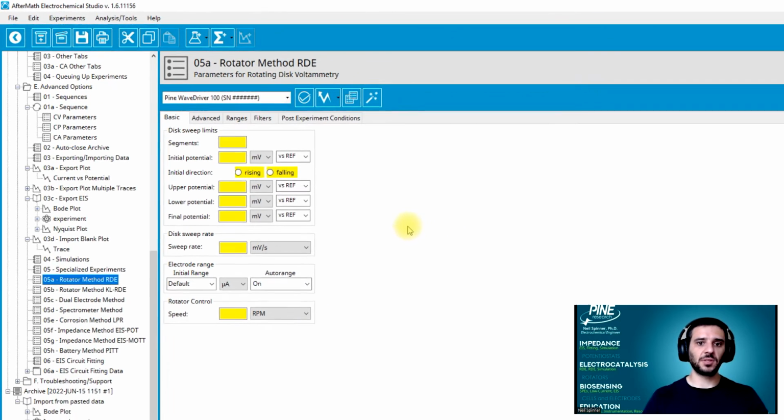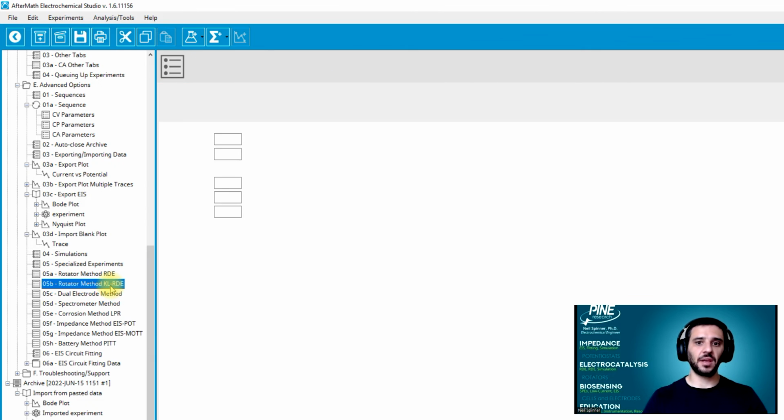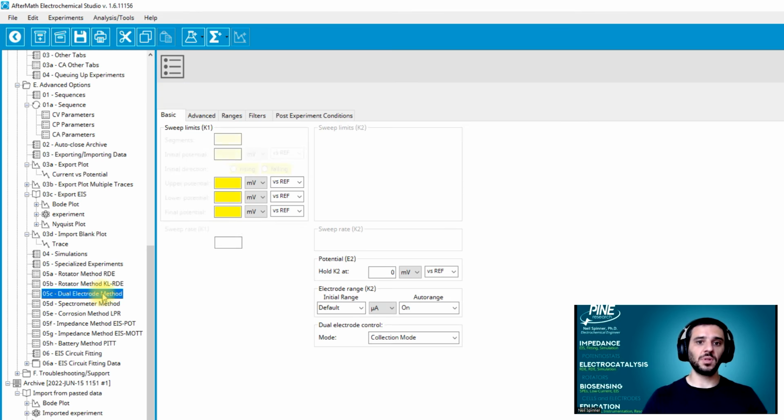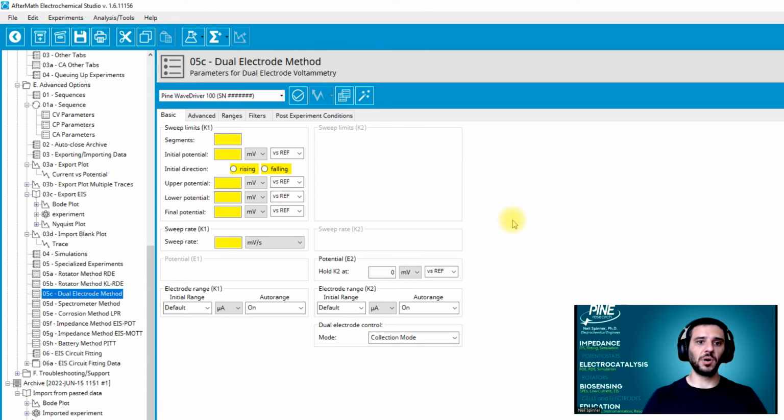A sequence can be constructed to perform RDE at varying rotation rates, or alternatively, an experiment like Koutecký-Levich RDE can be used. This experiment will cycle through a number of rotation rates automatically and perform CV at each rate. If using a bipotentiostat, a dual electrode method can be used to control both the first and second working electrodes simultaneously. There are a variety of options for how each working electrode can be controlled, either potentiostatically or galvanostatically, and whether swept or maintained at a constant value.